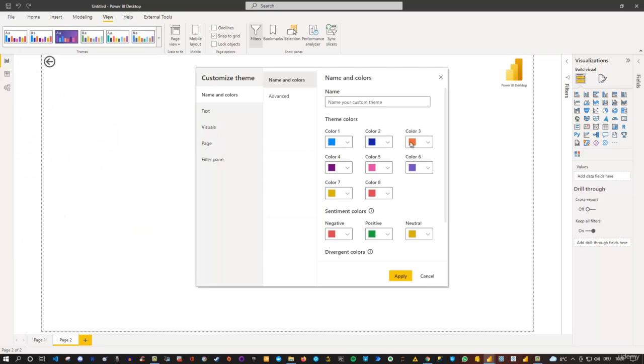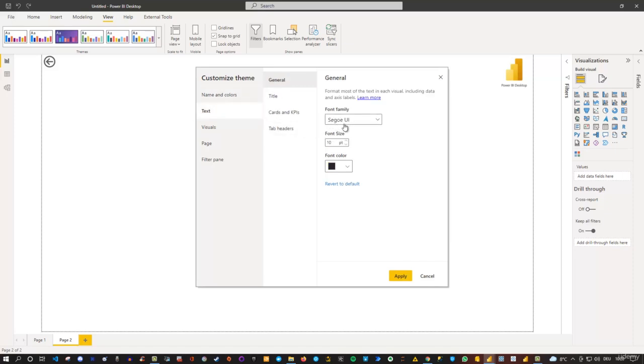That's especially helpful, of course, if you're working in a big company. You probably have a corporate identity, which means that you have specific colors you want to use. And also, if I go to text, for instance, there are specific fonts you want to use, font size, and so on. And this can be customized for everything. You can see it here. If I go to title, I will adjust it only for the titles of my visuals. If I go to cards and KPIs, I can change it here for the cards and KPIs. If I go to tab headers, I can change it for tab headers, and so on. So I can really be specific.